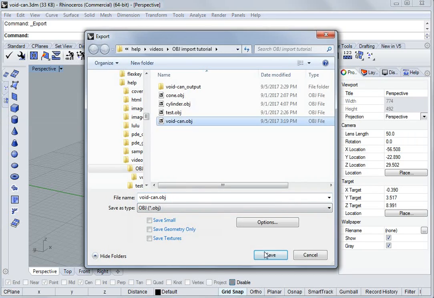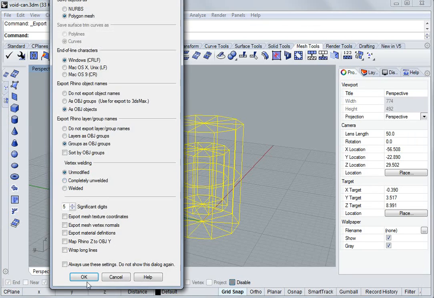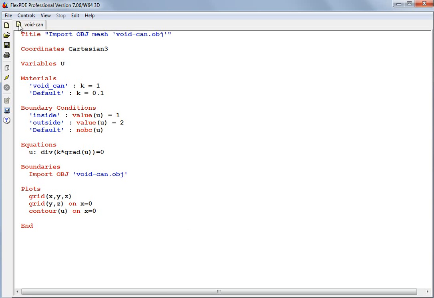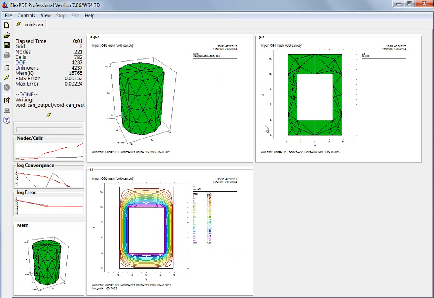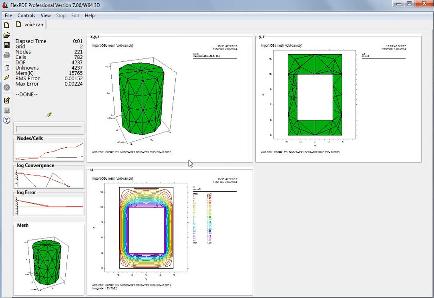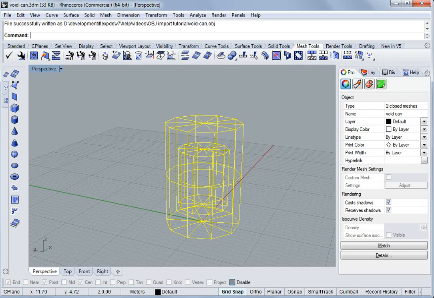So let me export. I've already made this file a couple of times, so it's already there. I've already imported it into FlexPDE and added a grid plot so you can see the mesh. And if you notice to the right here, there is no computation cell in the inside.